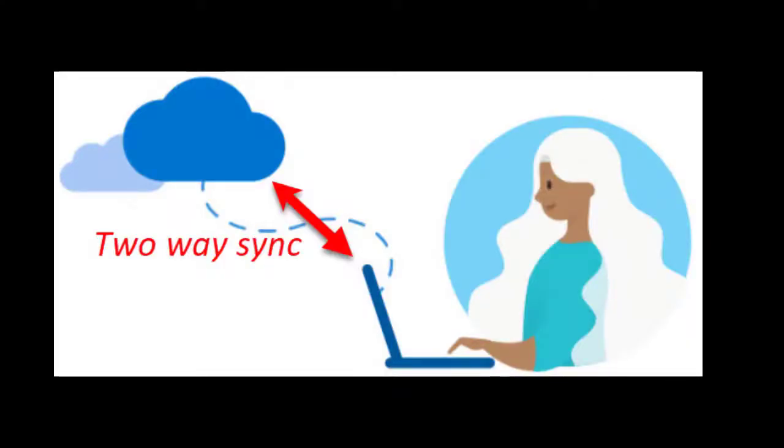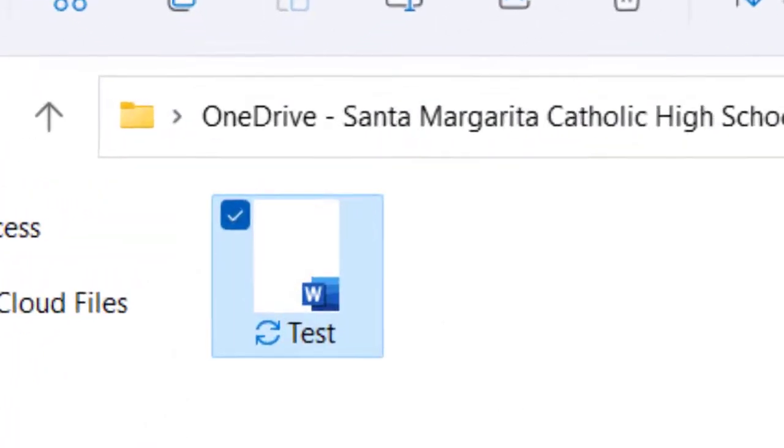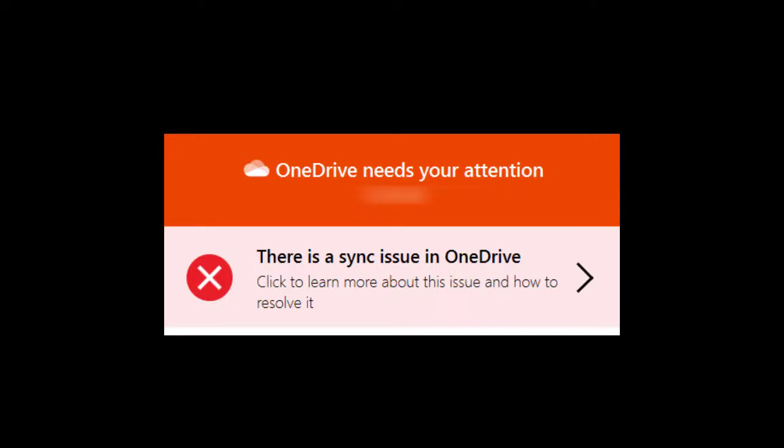Once this is done, then the status will change to a check mark, letting me know that the sync is complete. If the sync gets interrupted, say I didn't wait for it to sync completely and I close my laptop, that might result in an error.